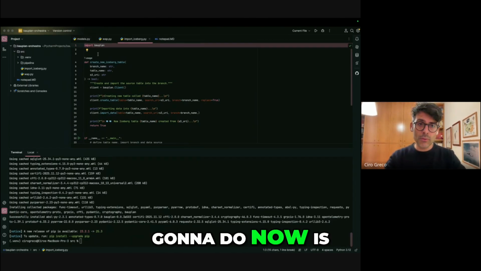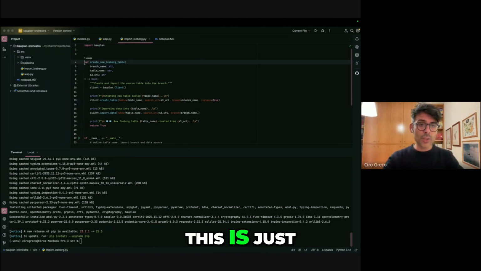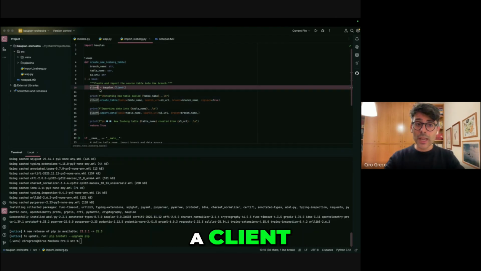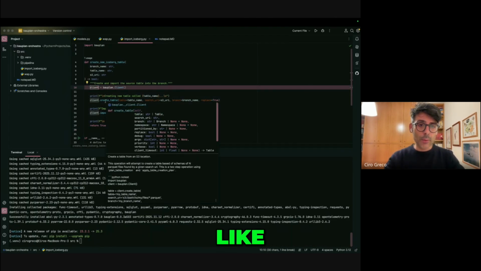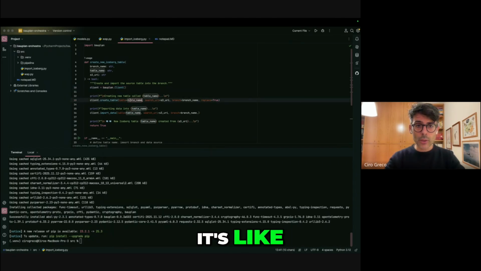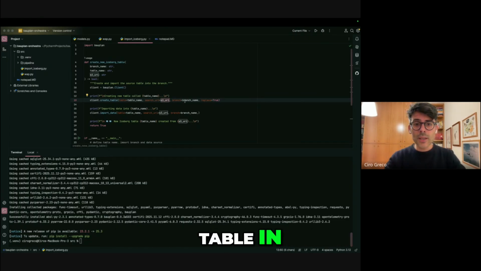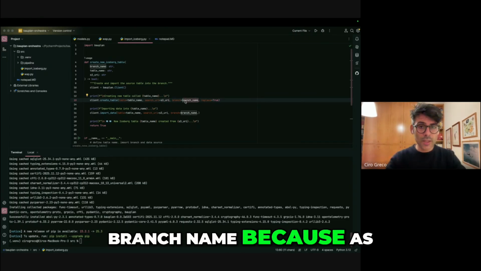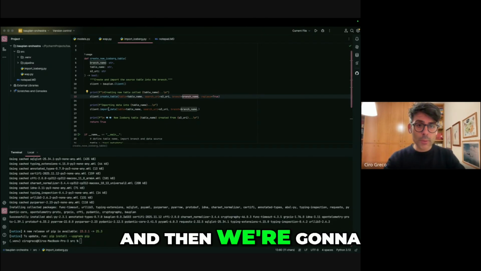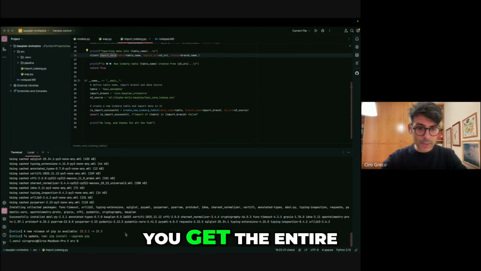The first thing we're going to do now is create a new Iceberg table and import some data in it. You can see that this is a very simple Python function. This is what we're going to use as a client. And then we have built-in methods, like create table, for instance, where you say this is the table name, this is the S3 bucket we're going to build this table in, and this is the branch name, because, as I mentioned, Bauplan works with this branch abstraction. Then we're going to import data in it. And that's really how you get the entire thing done.